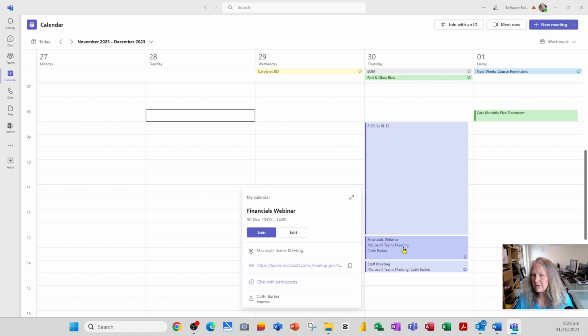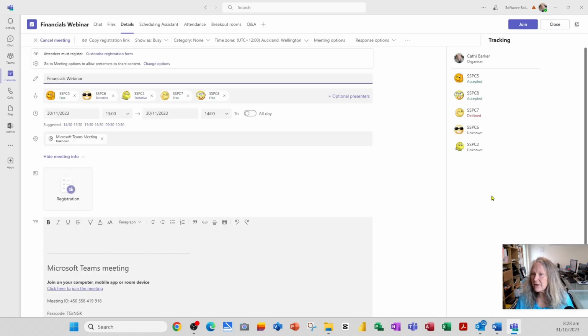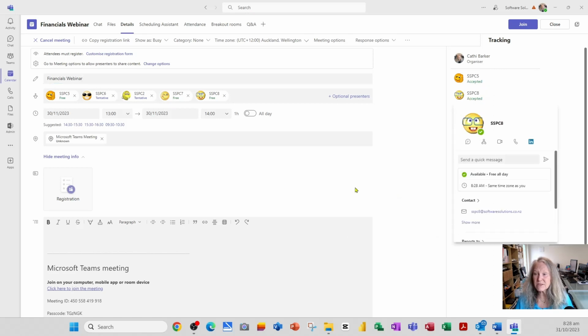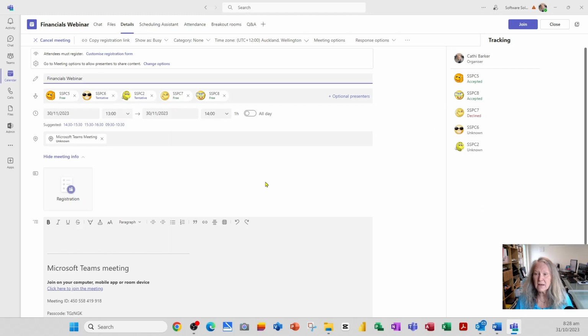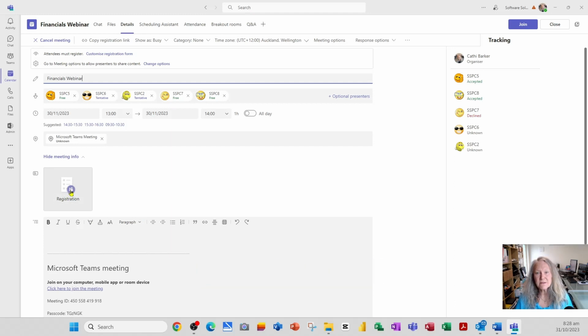If I click that and then just go Edit, I can see on the right hand side that SSBC 5 is accepted, 8 is accepted, 7 has actually declined, they're unable to make it, and we still don't have a response from 6 and 2. So you can easily see how you're tracking on the right hand side. You can also go into your registration just by clicking this option here. So that's how you would track your meeting. So I'm just going to close.